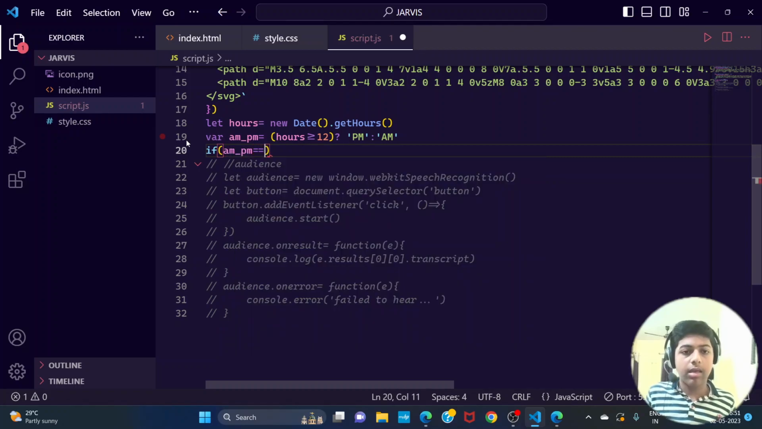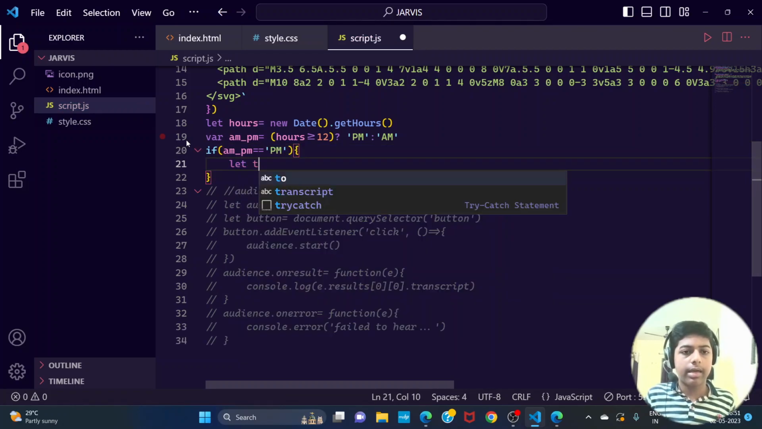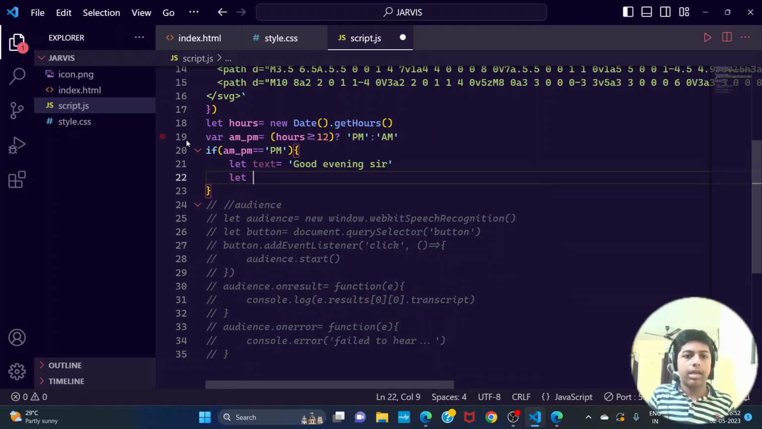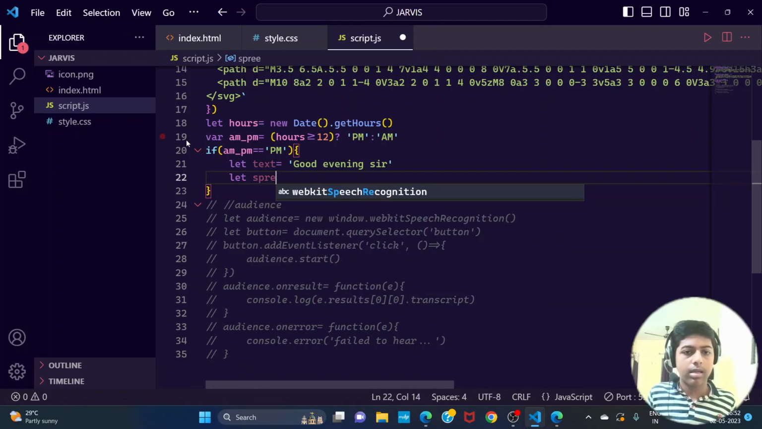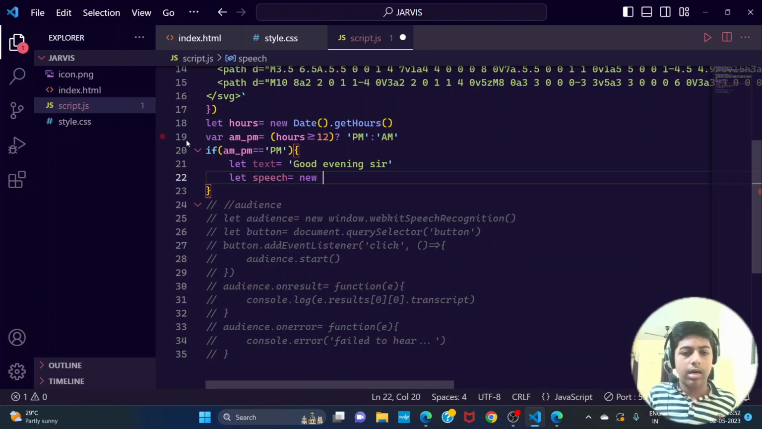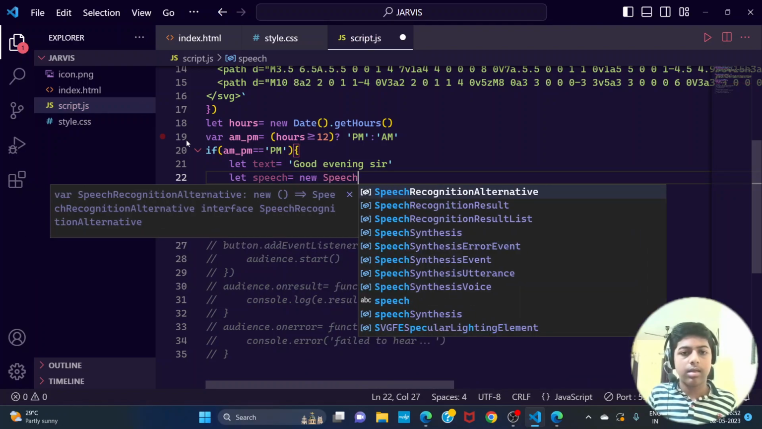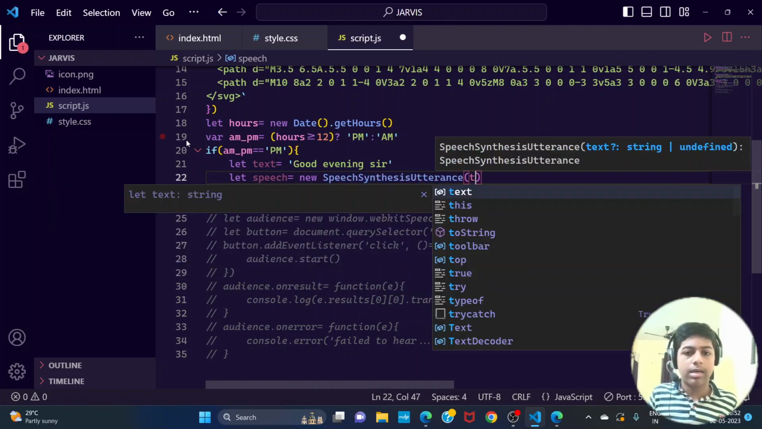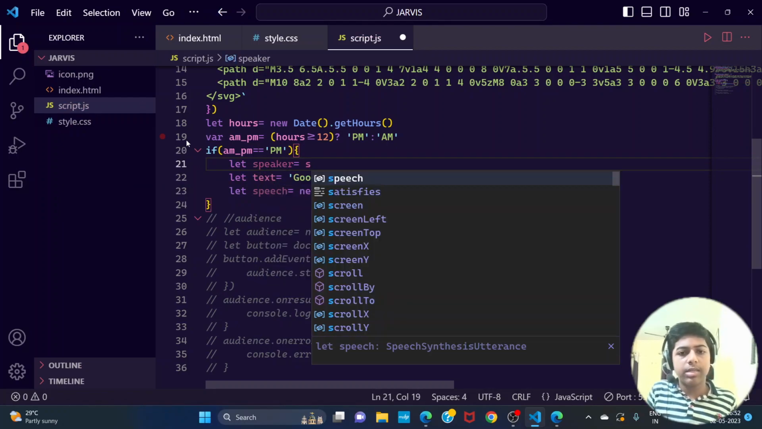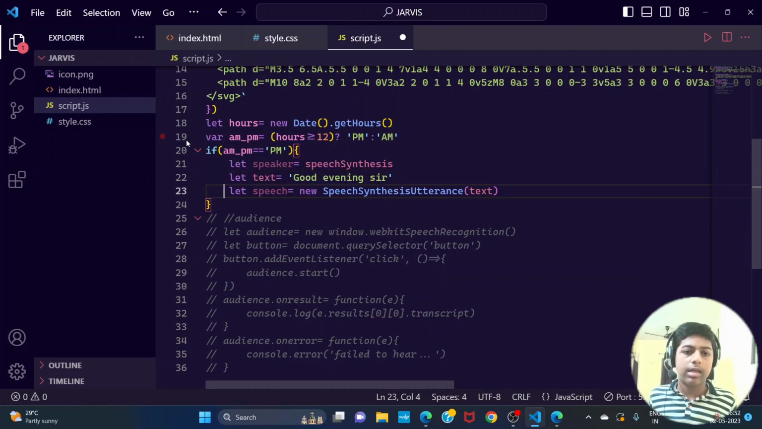if am pm is equal to pm, then we are going to say let text is equal to good evening sir, and let speech is equal to new speech synthesis utterance text. After that we have a speaker as well, so let's mention the speaker here, speech synthesis. And after that, that's all done.